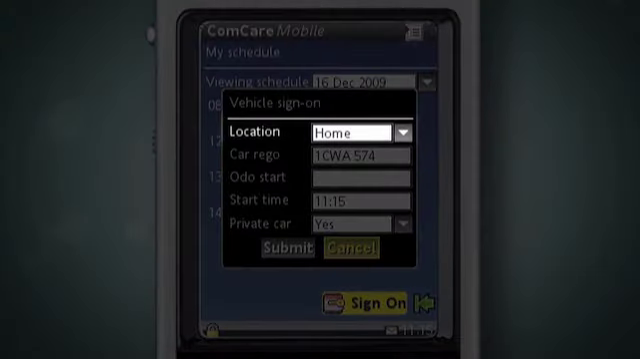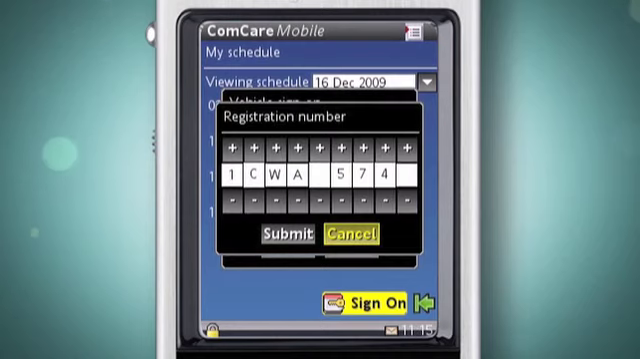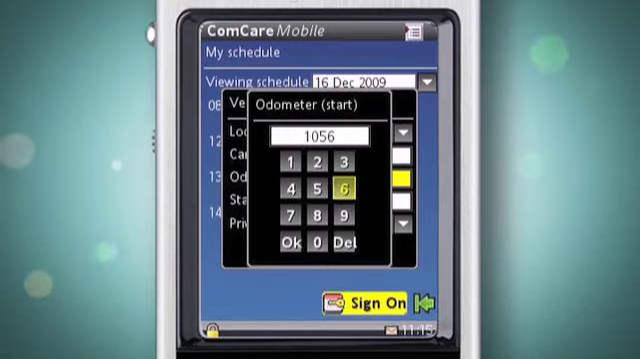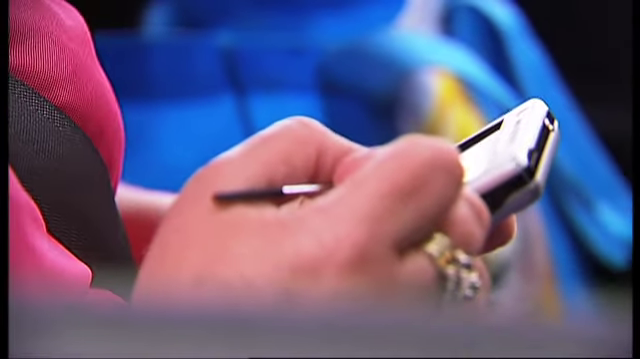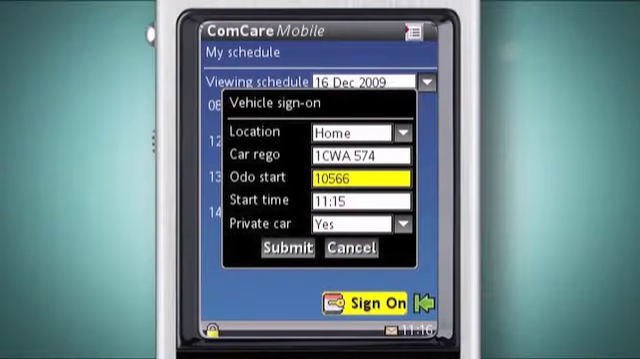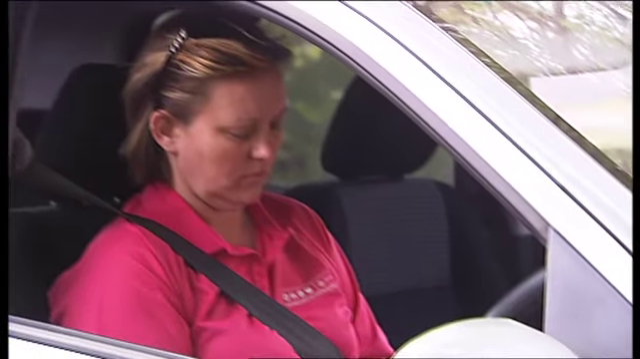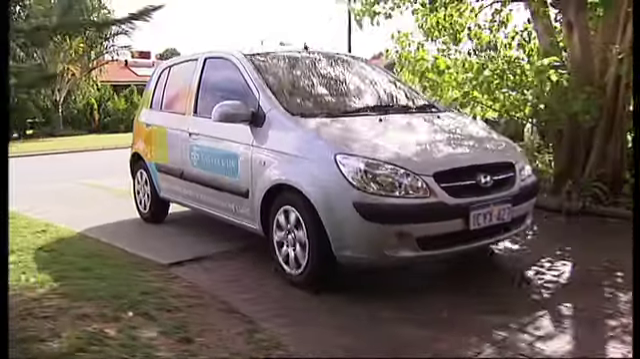The location from which you're beginning your shift, the car registration number, the odometer reading at the start of your shift, and the start time. This will automatically enter the current time. You must also tell the system whether you're using a silver chain car or a private vehicle. When all the information has been entered, just click Submit and the details will be recorded. And you're ready for work.